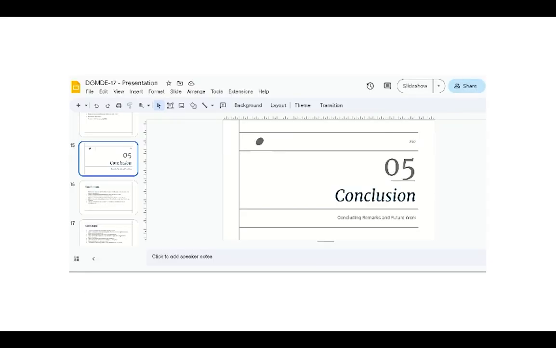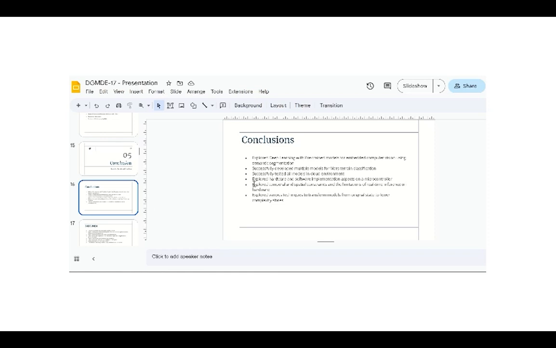Greetings, and on to the conclusion of our project. This section includes concluding remarks and future work. So on to the conclusions drawn from this project. We explored deep learning with pre-trained models for embedded computer vision using semantic segmentation. Multiple successful models were developed for Mars terrain classification in both TensorFlow and PyTorch libraries in Python. We successfully tested all models in a cloud environment.